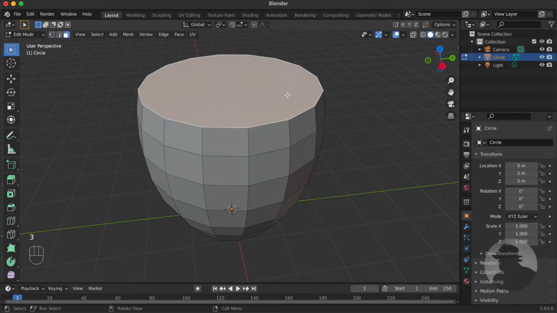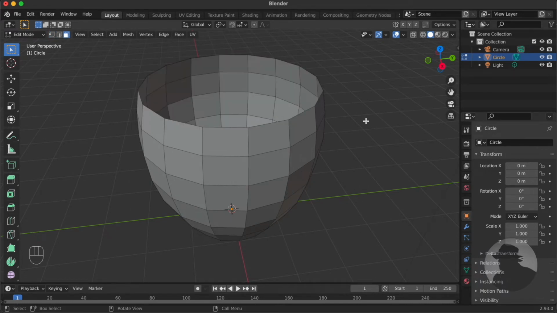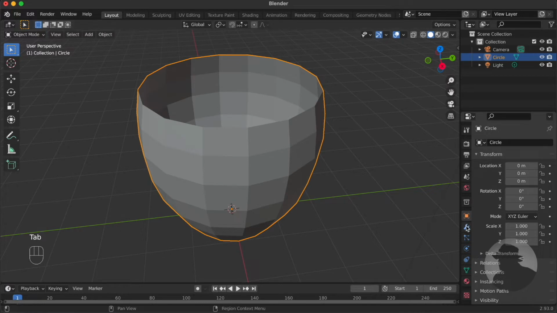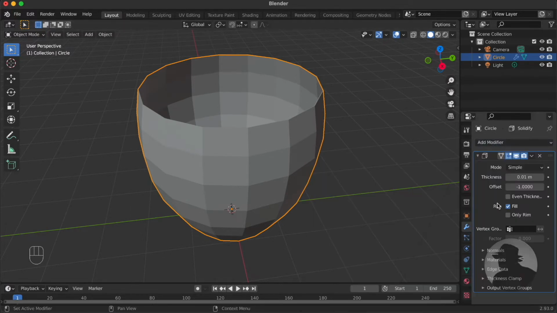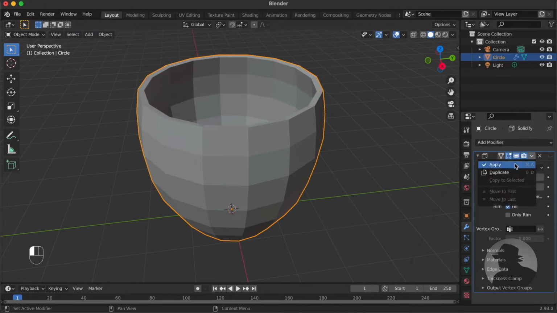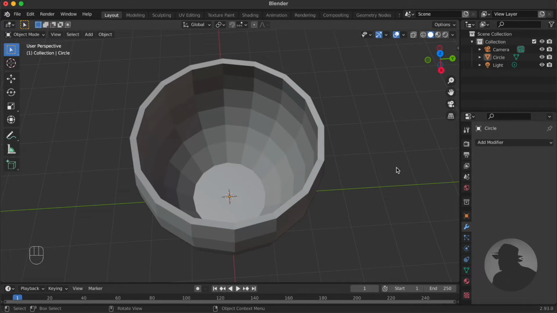Let's delete this face, tab to object mode, and let's add a solidify modifier, increase the thickness, and then click apply. And maybe I will make the bottom just a little bit thicker from the rest of the cup.